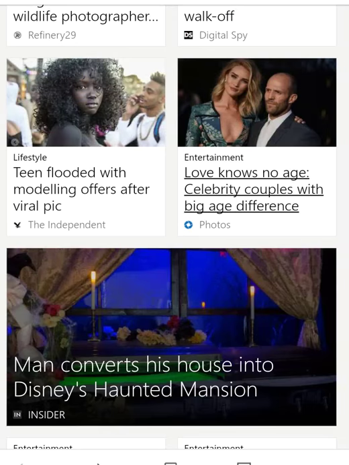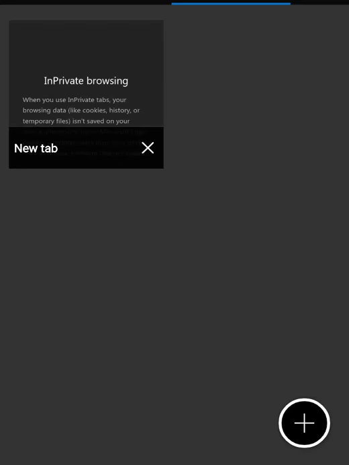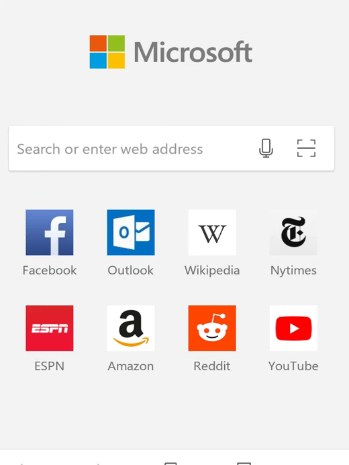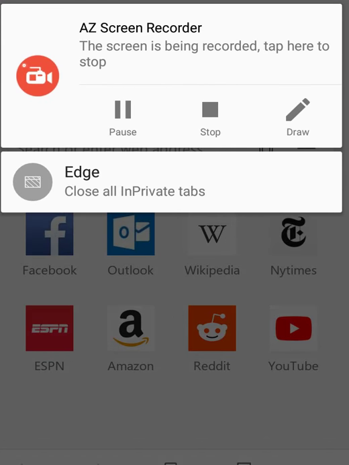This is basically the tabs, where you can see normal tabs, or private ones if you're doing anything in private. Okay, I just signed in as private. There's a plus button on the lower right corner. If you want to add a new tab, just tap it and you will see the new tab. So I signed in as private, and my notification says close all the private tabs. It's the same as Chrome, if you have seen it.